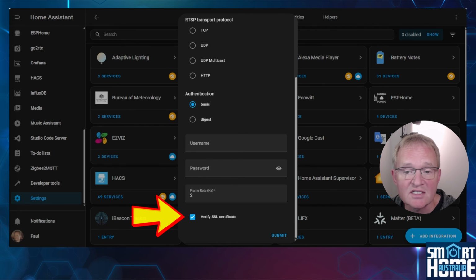For Verify SSL certificate, disable this if you have a HTTP only based camera, or if you have a self-signed SSL certificate and have installed the certificate, then enable for verification. Now press submit.